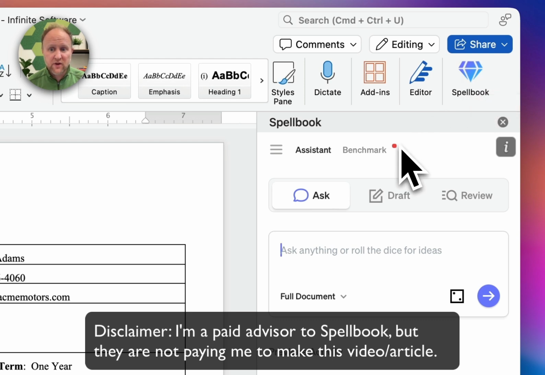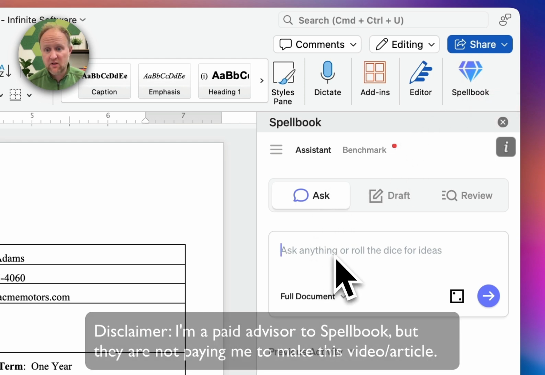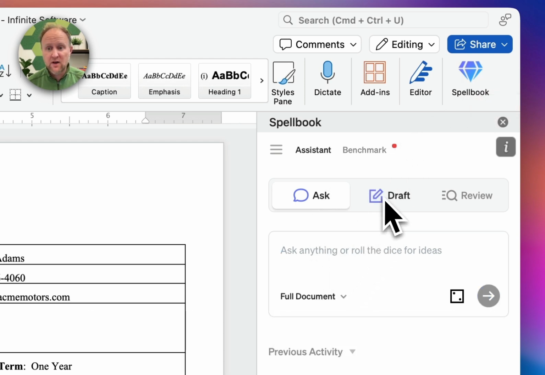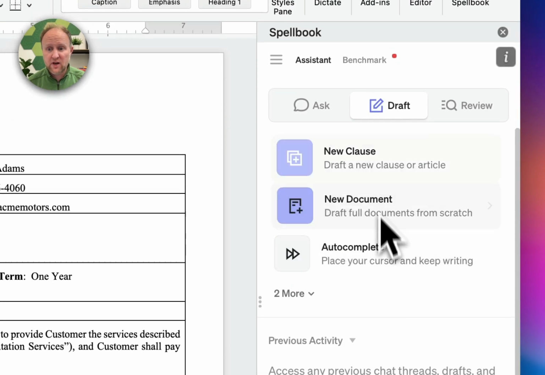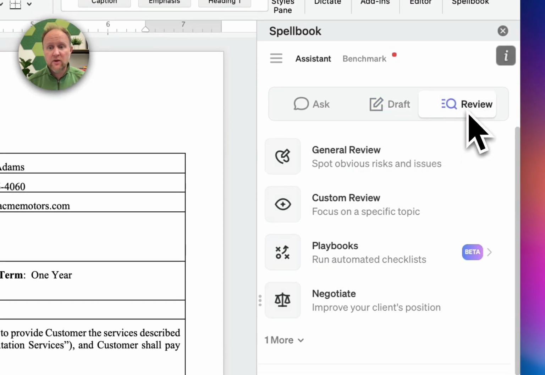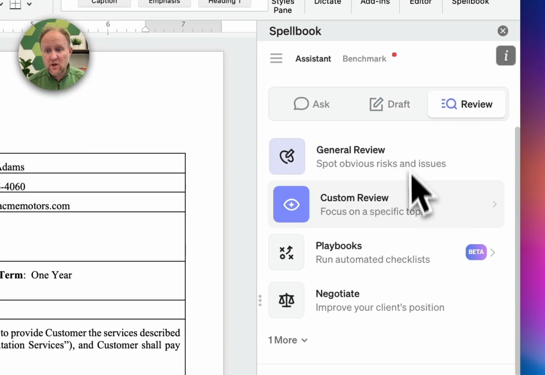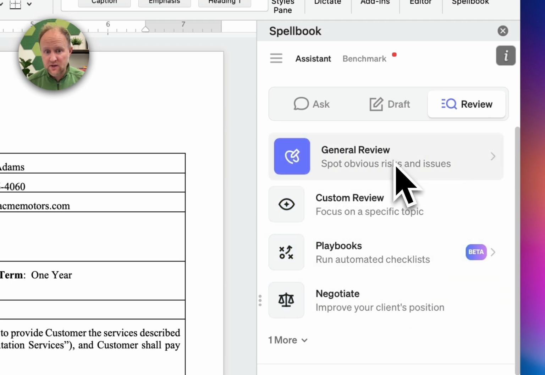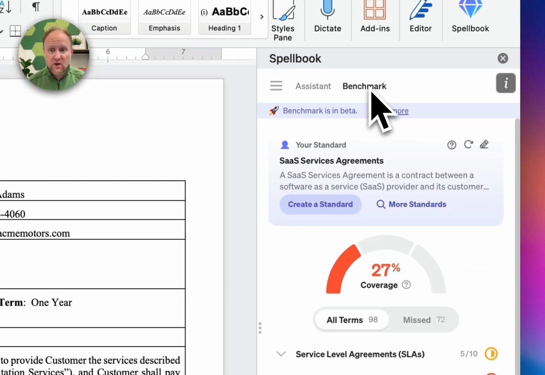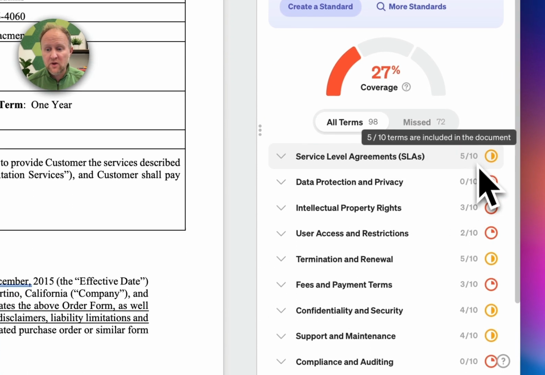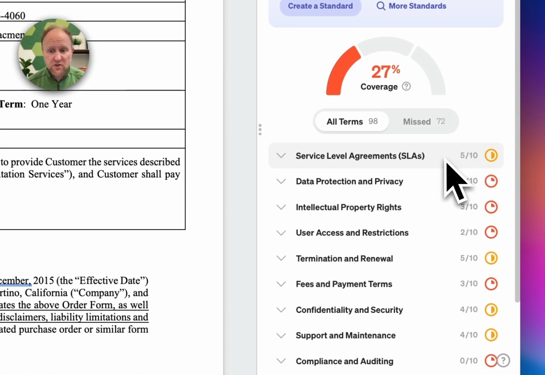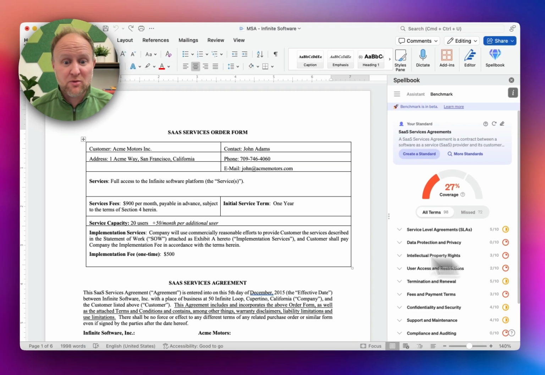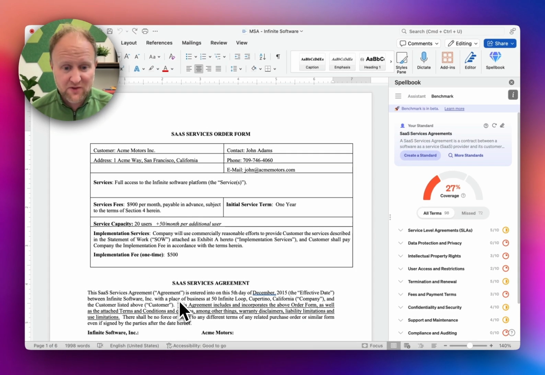And when you open it over here, you can do various things. You can just have a dialogue with this chatbot. You can ask it to draft contract provisions for you. You can also have it review the contract in various different ways. And then you can use this new tool here. It's in beta, but it's a benchmark tool that tells you how full and how much coverage you have within the agreement. And in this case, it says it's 27%, which is probably true because this is only a few pages long. This doesn't have everything you would expect it to have.